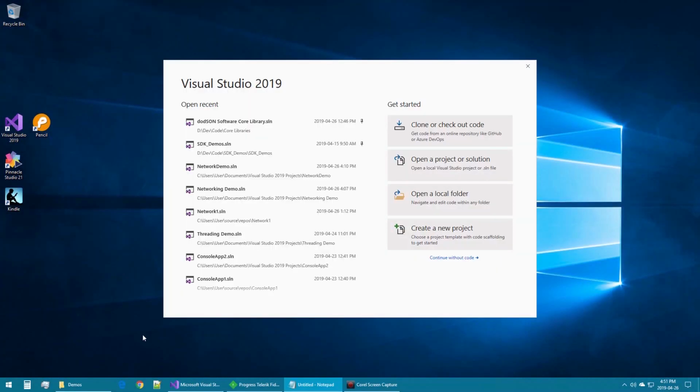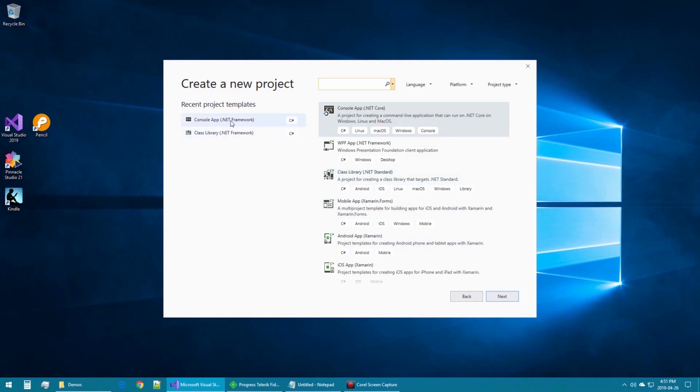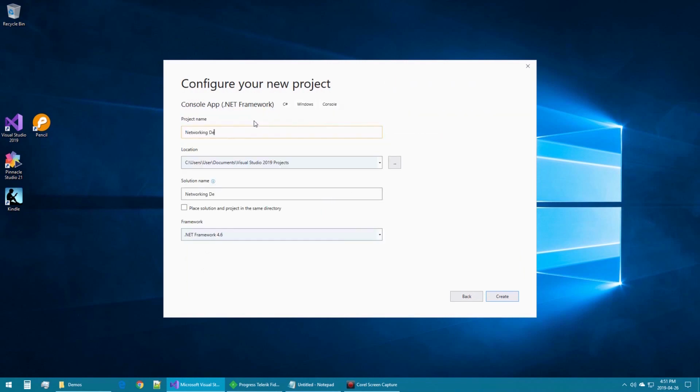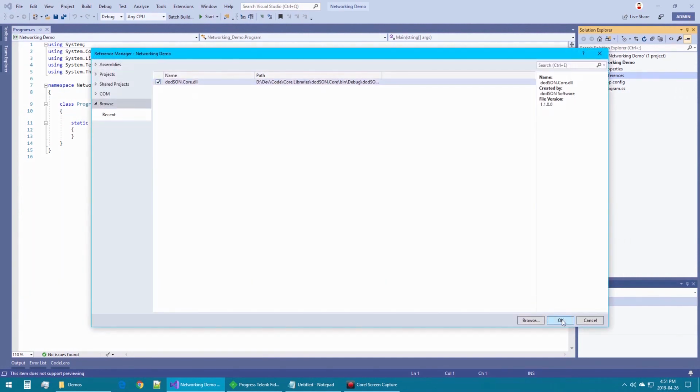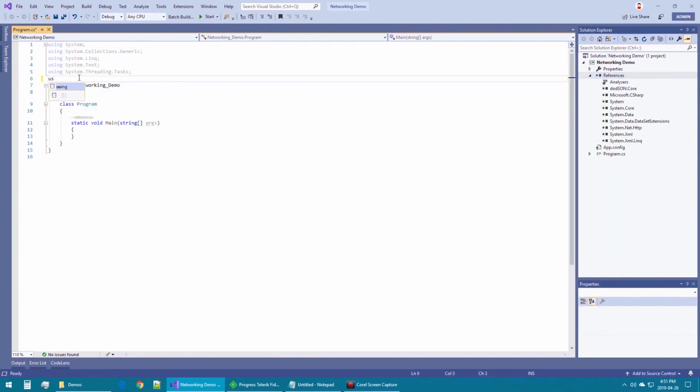In this video, we will explore the dodSON.Core.Networking namespace. We will start by creating a console application and making a reference to the dodSON.Core assembly. Adding a using directive to the dodSON.Core.Cryptography namespace provides access to some extensions.